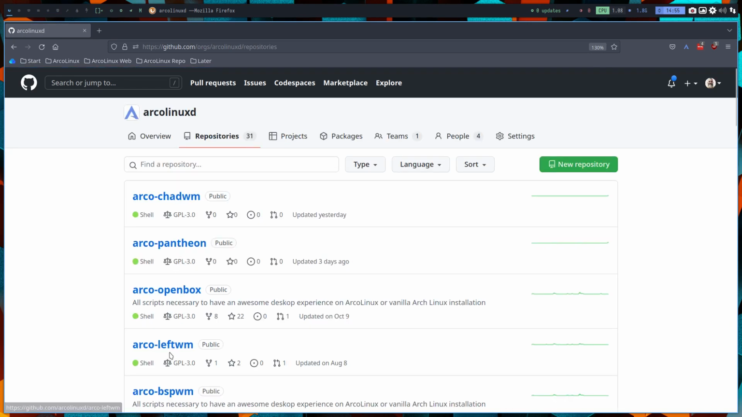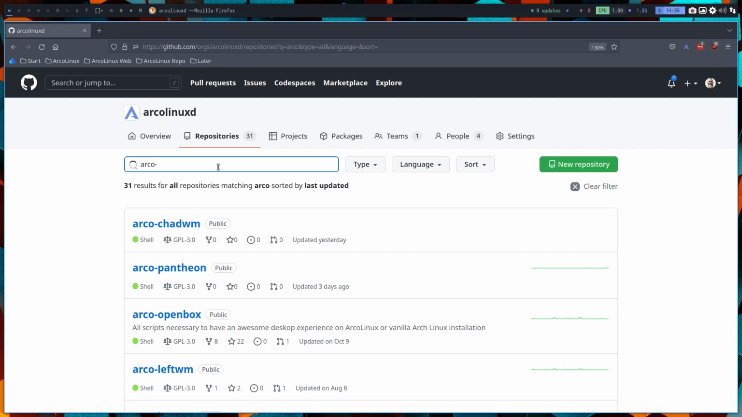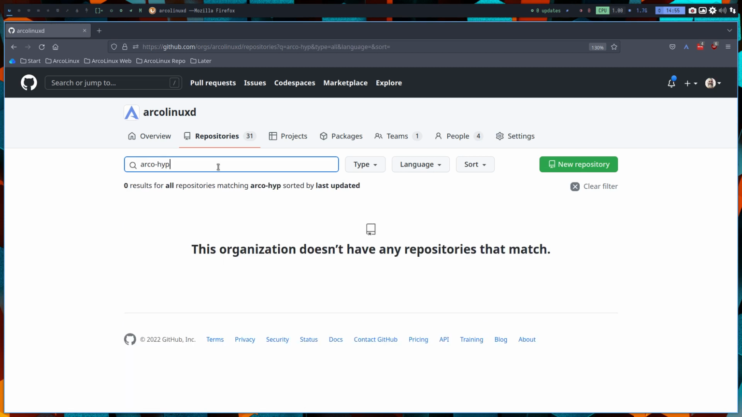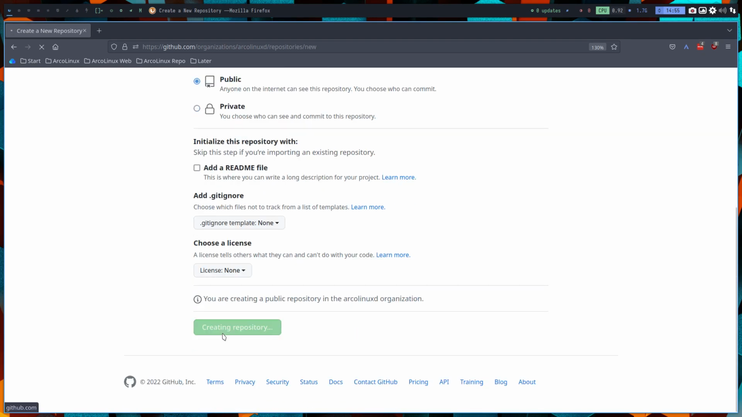So with all these guys already here, what we don't have is an Arco Hypr, right? So not there. Okay, cool. Control C, create new repository, make sure it's public, and then done.